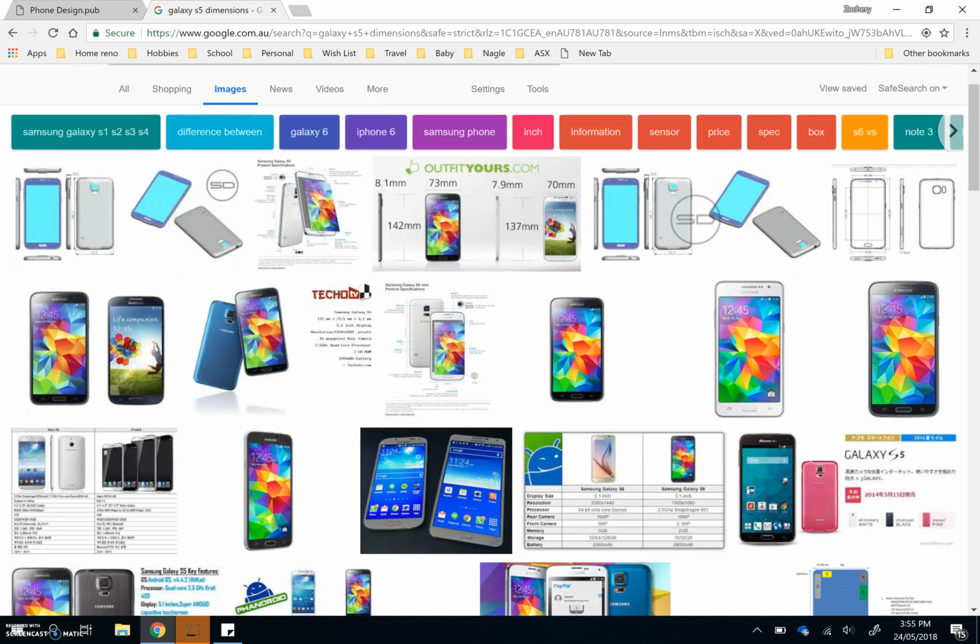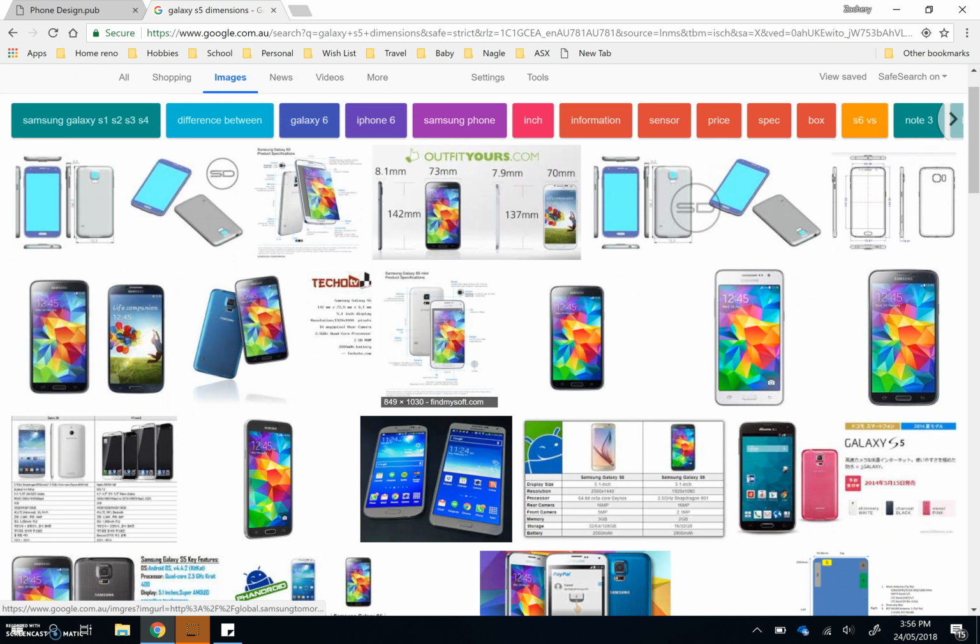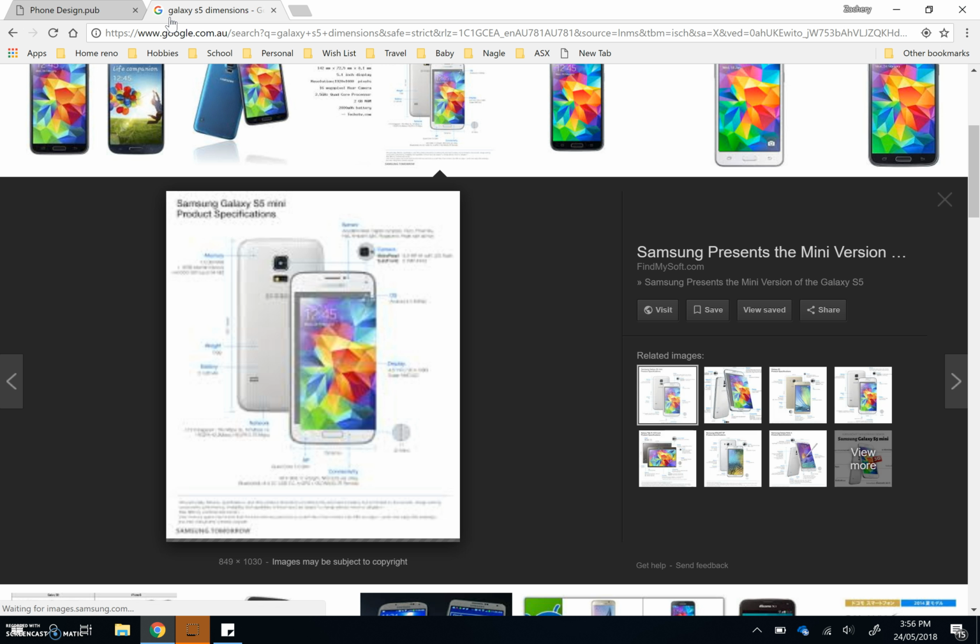Okay, so it's not too complex to find some dimensions. If we click on here, you can actually look up and find some of the basic sizes. Okay, so this tells me the overall length of 131 millimeters, the width, and the thickness 9.1 millimeters.